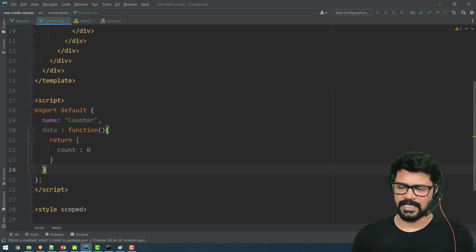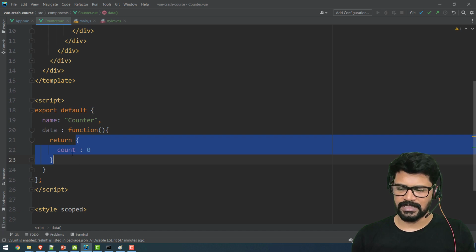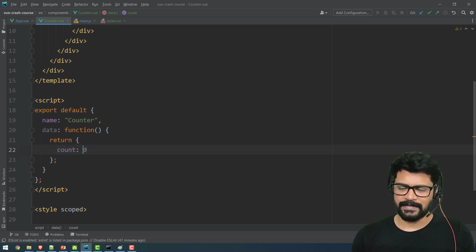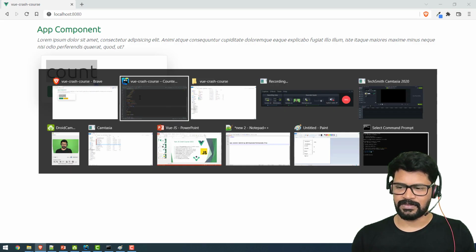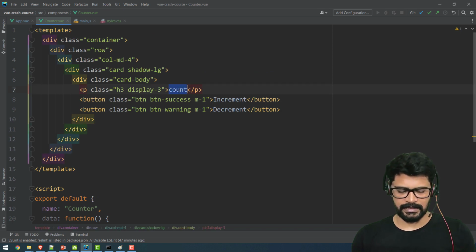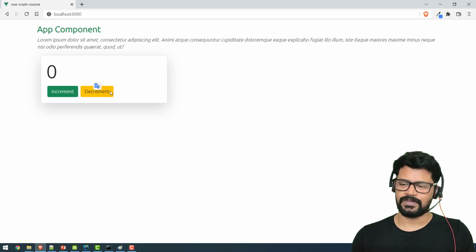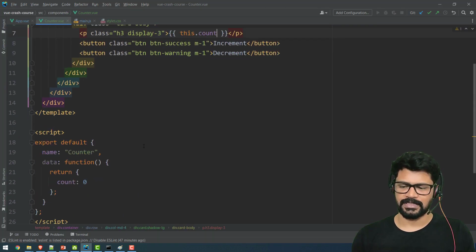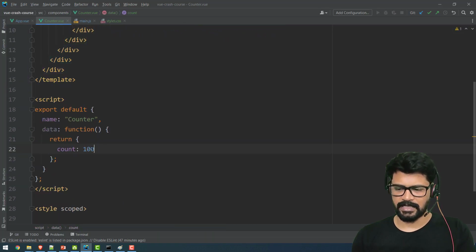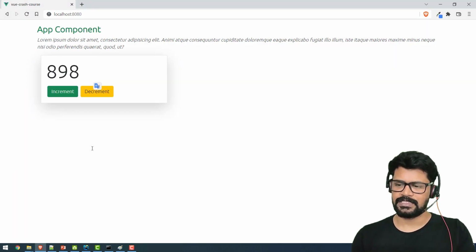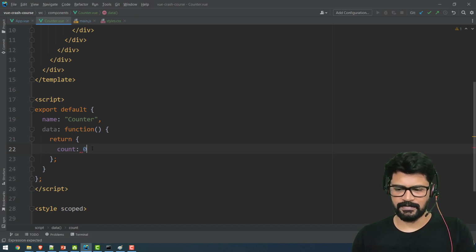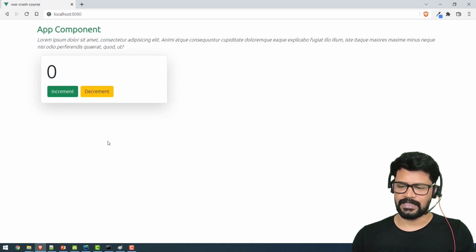I have initialized a state object with count 0, but I have to use this 0 in the place of counter. So you can use the React expression this dot count. So you get the count 0. For example, if this becomes 100, automatically it will display 100. Whatever the number is, it displays that. Okay, initial value is 0, that's fine.